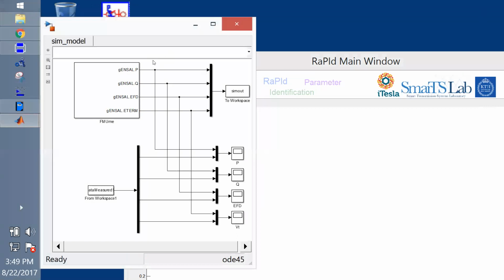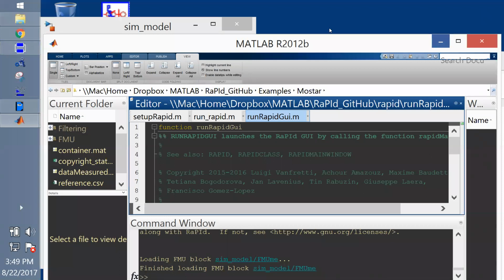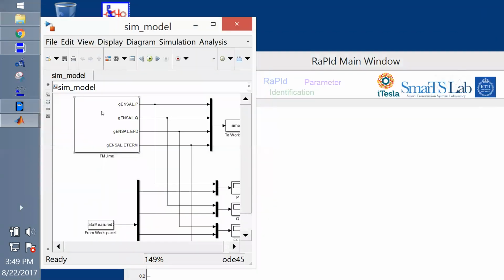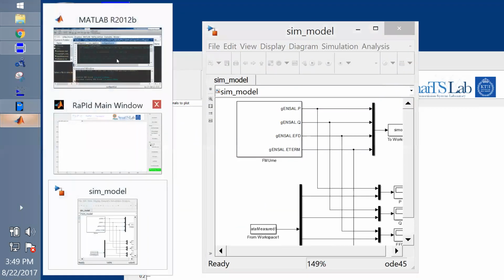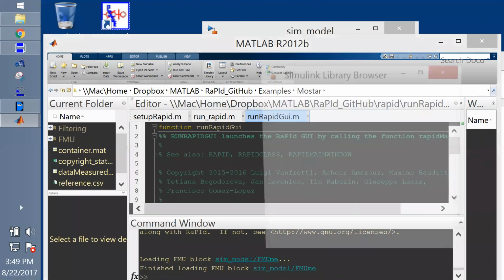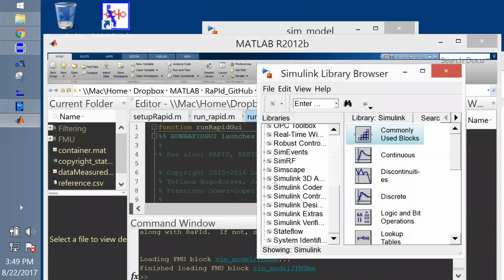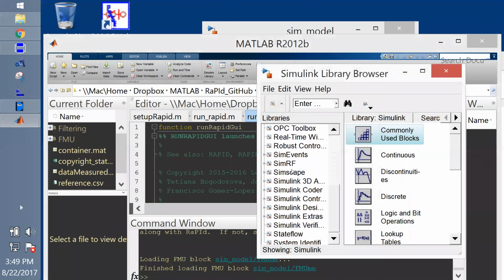All right, there's the simulation model. Here we have the block called FMU-ME. Why is it called like that? Because if you go and look under the Simulink library, this is the FMI toolbox for MATLAB Simulink. That requires a license. It's a company called Modelon that built it. But you don't need the license for the rest of the stuff that I will show you.